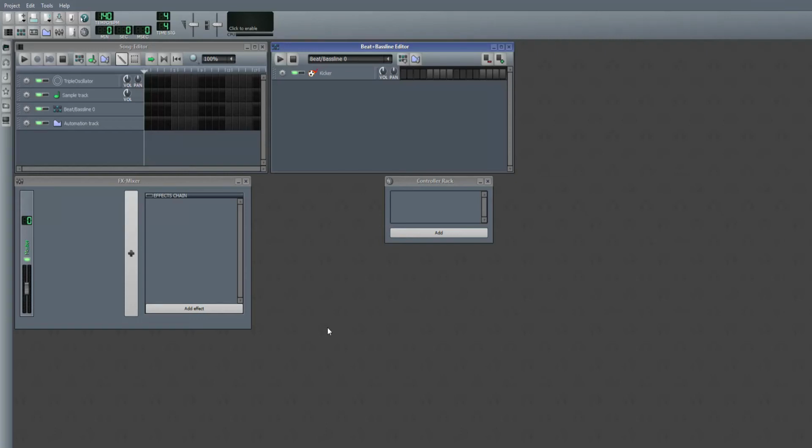Welcome back. So, let's make a beat and bass line. It's pretty easy to do. Let's start with a kicker because it's always loaded up for you when you open up a fresh LMMS.